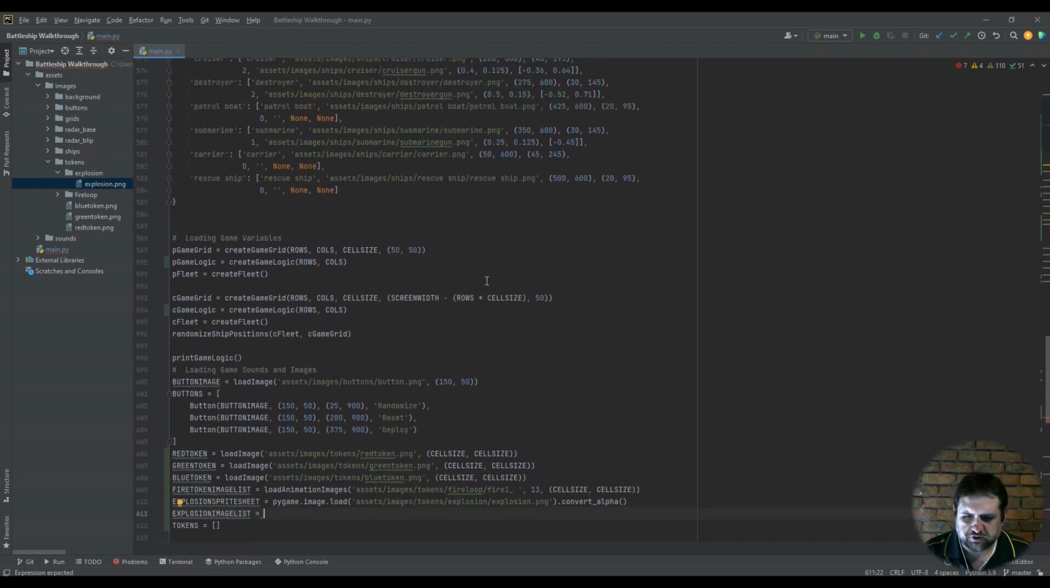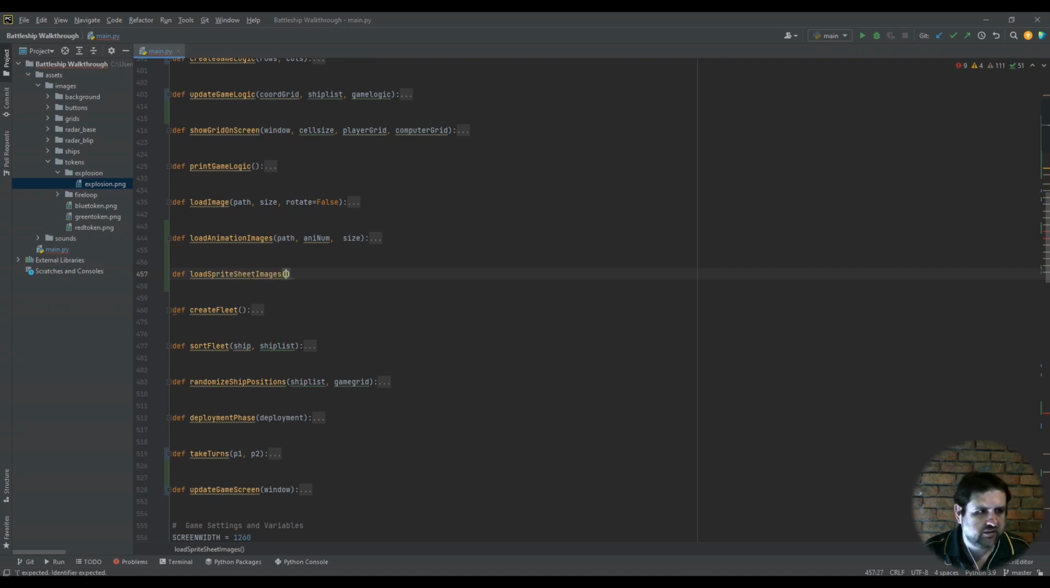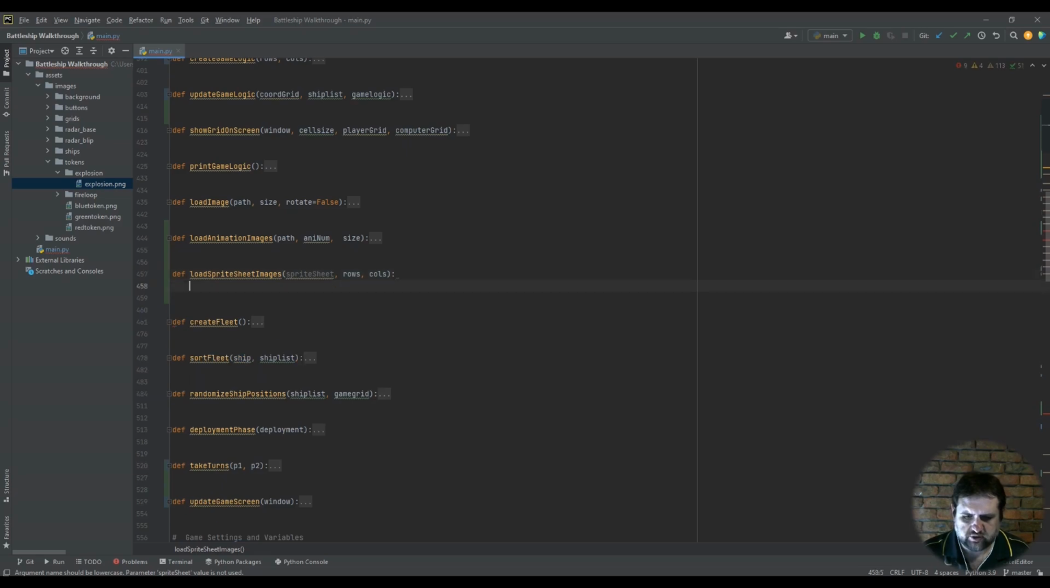So I'm going to create a little function to do that. Underneath my load animation images, I'm going to create one called load sprite sheet images. What we're going to pass it is our sprite sheet, number of rows and number of columns. So the arguments are sprite sheet, rows, columns, and we're going to pass it the new size that we want, as well as the current size.